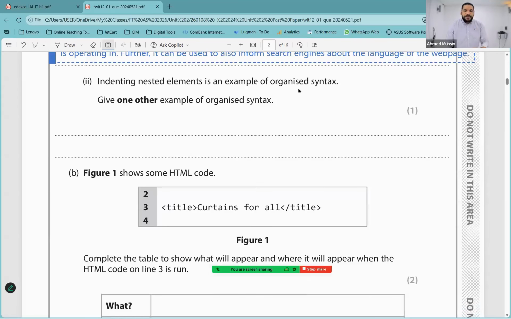Indenting is an example of organized syntax. Give one other example of organized syntax, organized code. Anything else I recommend you all? I tell you all, okay, it's working, HTML is allowing, but I don't recommend you all do that. Anything else I used to tell you all to do? What do you all think?